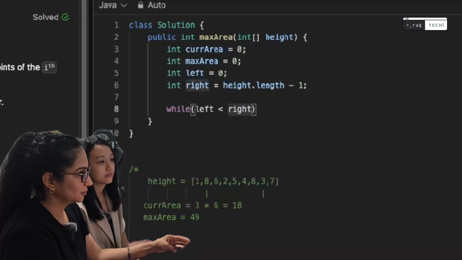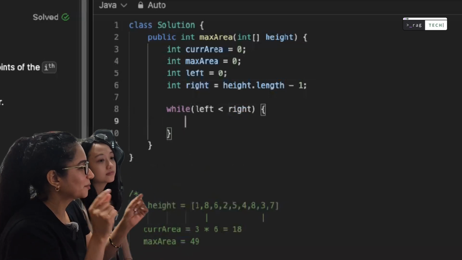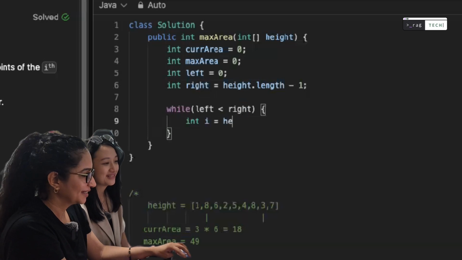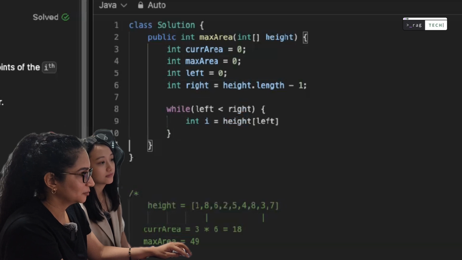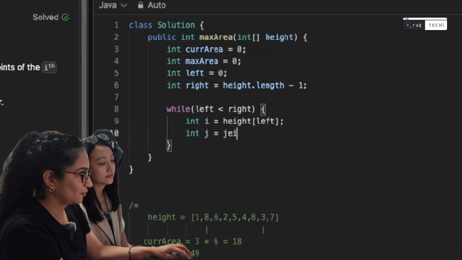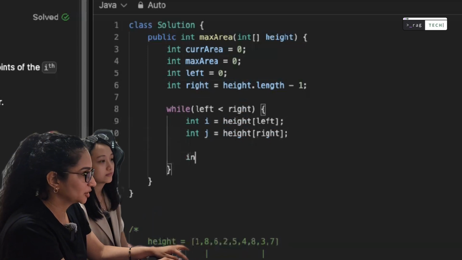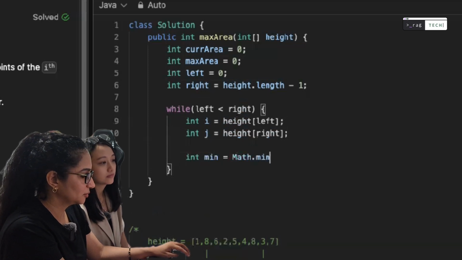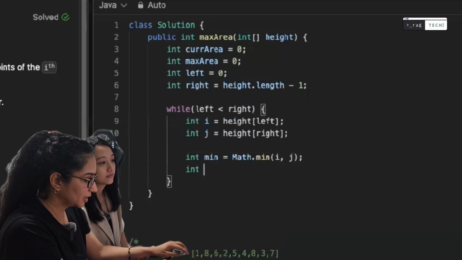Right. So while left is less than right, I need another pointer for the actual indexes. So let's just call it I and J, if you don't mind my lack of variable naming. So height of left is I and J would be height of right. And with that, we now do our calculation. We want to find the minimum, and there's this Math.min that we can use, I and J. And then we calculate the current area.